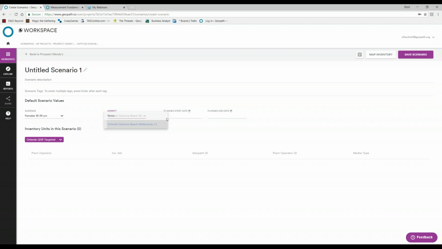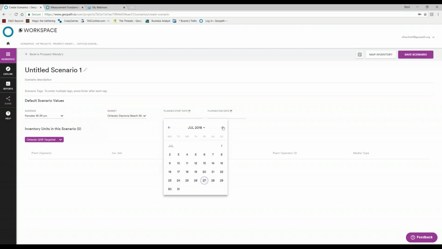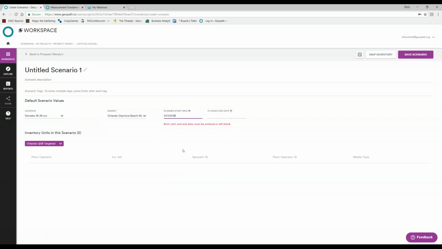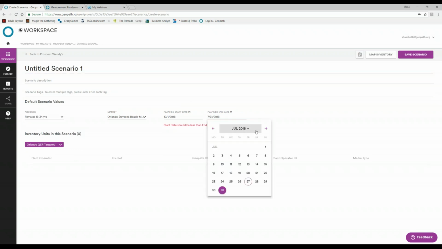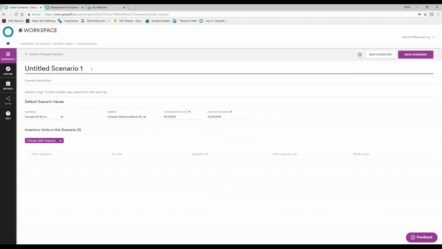So let's say we want to target females on this one. How about that? And this part of the campaign might run later from October to the 31st here. So let's pick QSR targeted. Will be started in July, ended in October. Sorry, there we go. I want to call this one Wendy's.